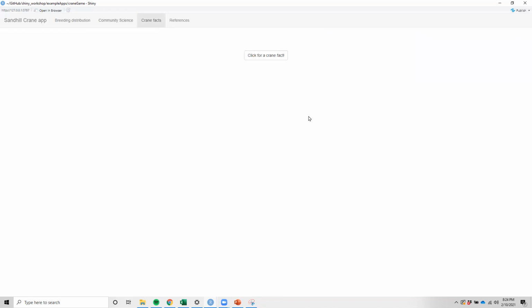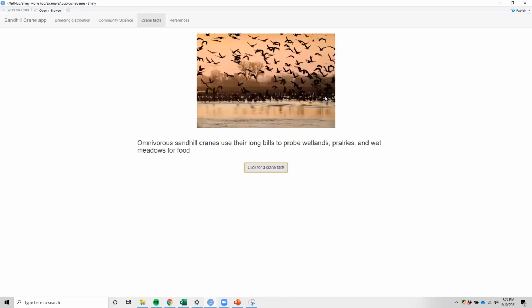The next thing I want to show you in this app is this Crane Facts tab. And Crane Facts is just a fun little tab. First of all, to introduce an action button, which is another new thing for us. And also to show you how images work, and most importantly, to show you how we can use alt text. So we have two items of alt text here, one on the image and one on the button itself.